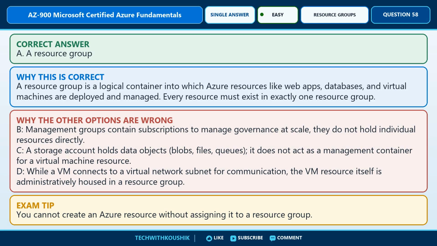The best choice is option A, a resource group. This works because a resource group is a logical container into which Azure resources like web apps, databases, and virtual machines are deployed and managed. Every resource must exist in exactly one resource group.